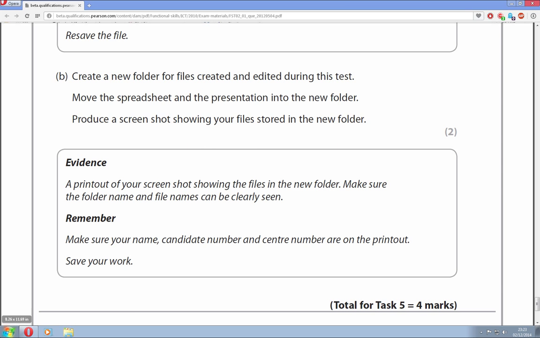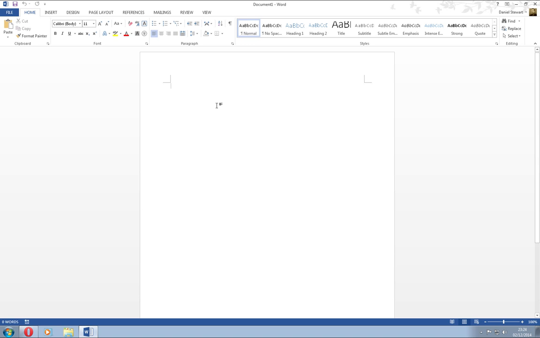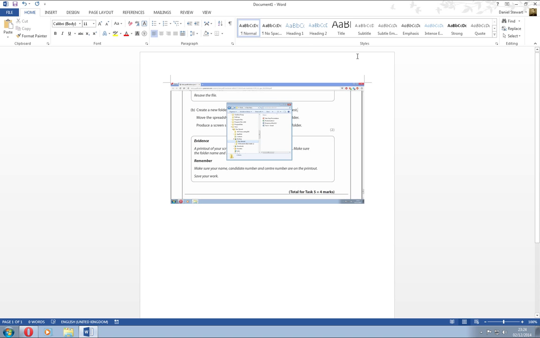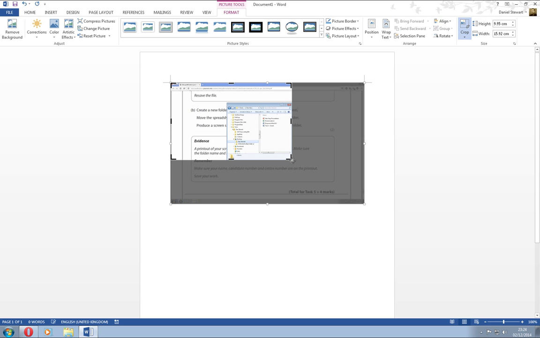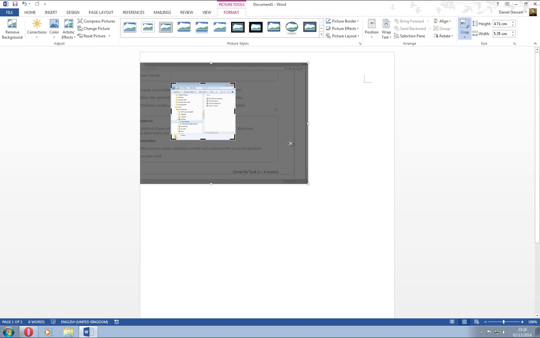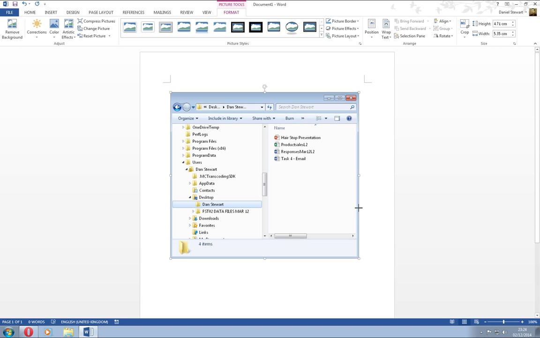So again, we're going to screen print that, and we're going to paste that into yet another Word document. This is going to be a blank Word document. Paste it in. I'm going to crop the image again. In retrospect, it might have been better to make the box I was using slightly wider so we could see the full file directory in that top bar. But as long as I can see the files in an appropriately named folder, and the files are appropriately named, that's what they're looking for, just to demonstrate you can manage your files.